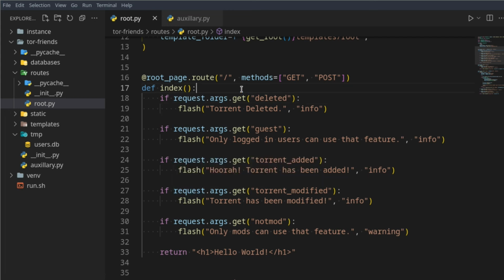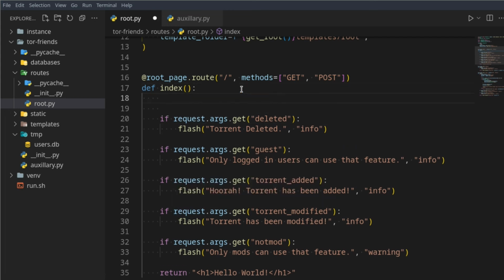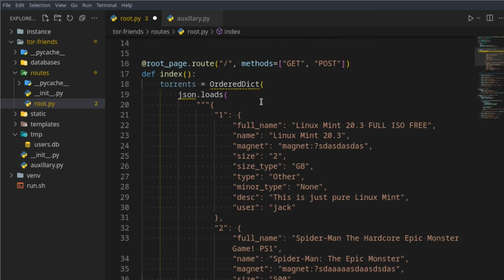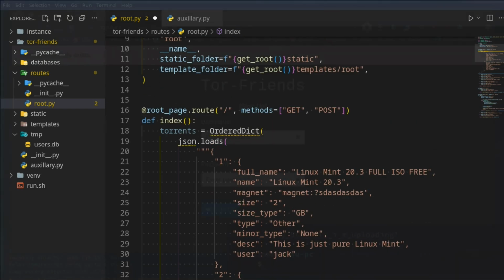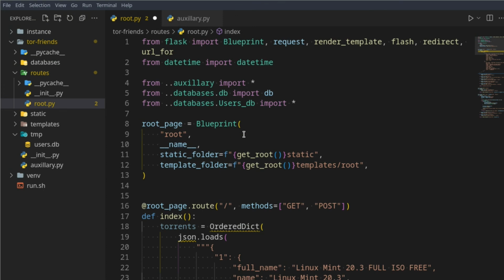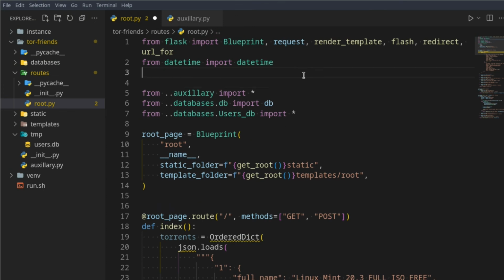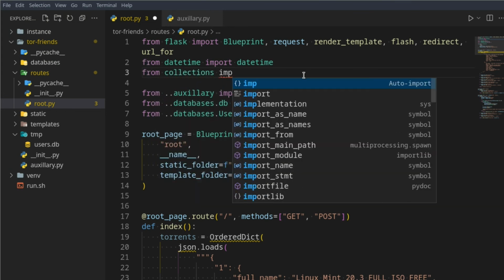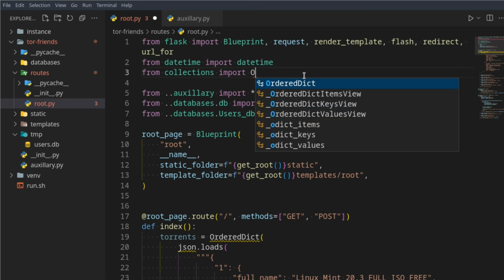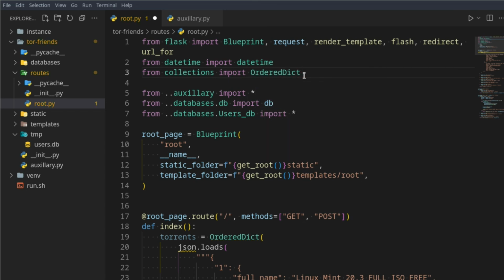And finally, let's create a few dummy torrents. So torrents is equal to, and here I just copied and pasted a few things because it's a lot of unnecessary typing. So here we need an ordered dict, which we can import from collections. So from collections, import OrderedDict. This ordered dictionary allows us to have our dictionaries ordered in a specific way.